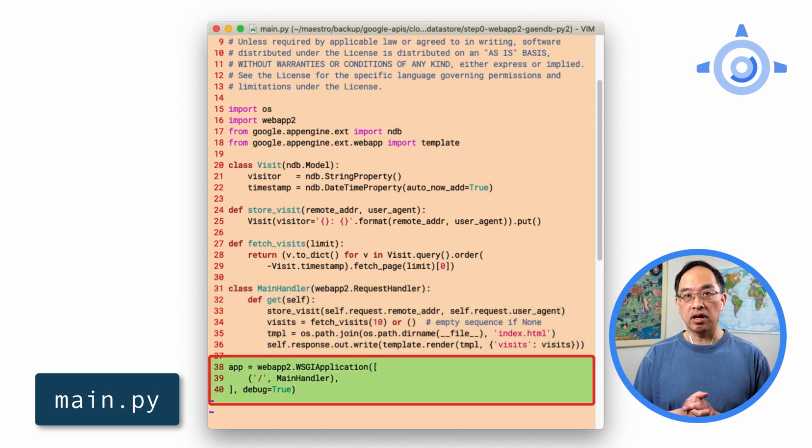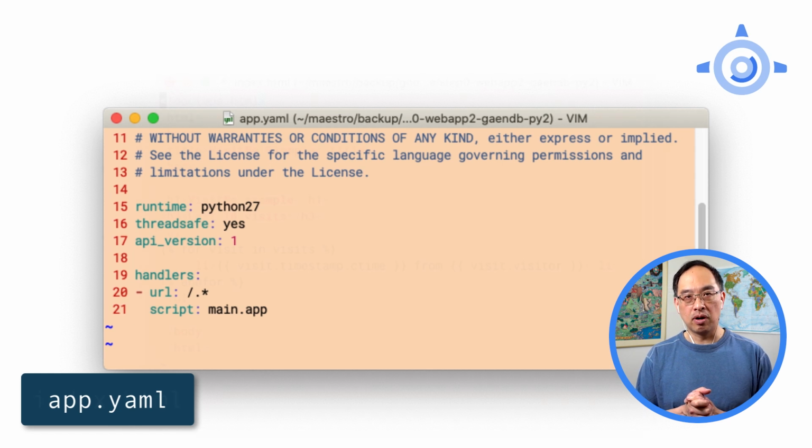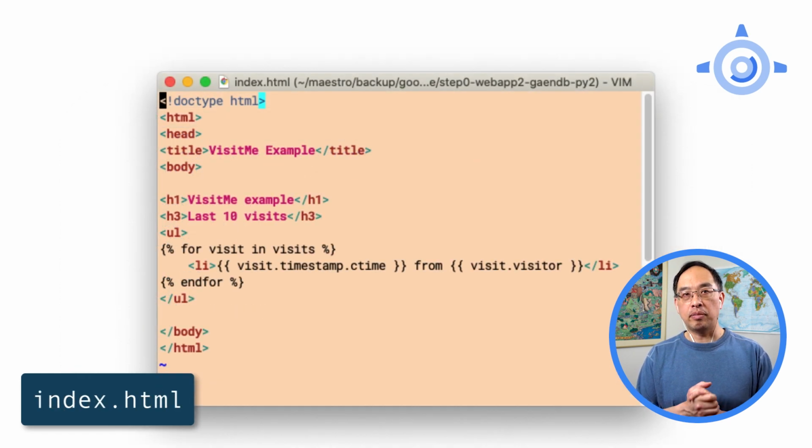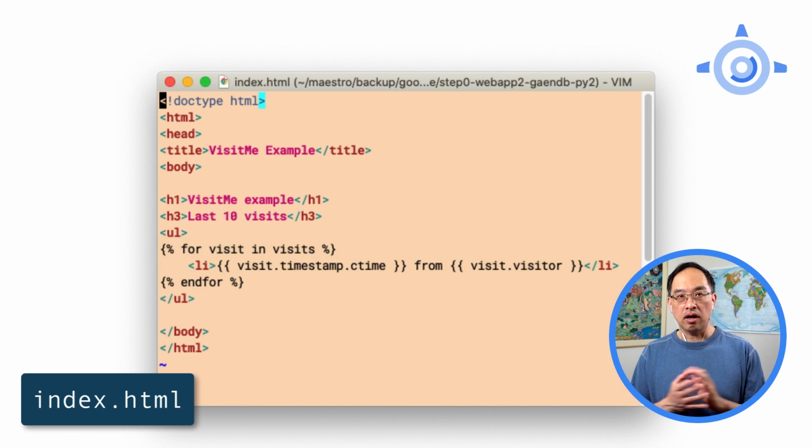Finally, we have the routing table at the bottom. I think all Hello World app.yamls look like this, am I right? It's a Python 2.7 app where all routes go to app in main.py. The last file is a basic index template with some header info, then a for loop that displays the most recent visits. Okay, that's a quick walkthrough of the baseline sample app you can find in the Module 0 repo folder.